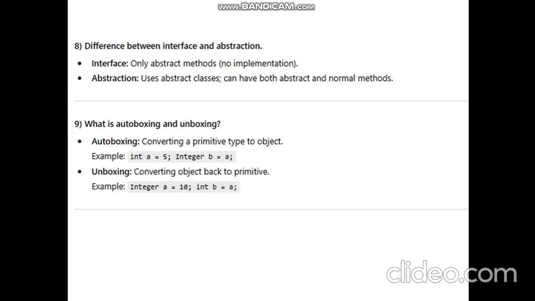And next one is, what is autoboxing and unboxing. Autoboxing is converting primitive types like int to objects like Integer, and unboxing is the reverse. For example, setting an Integer value with an int. This simplifies working with collections like ArrayList.